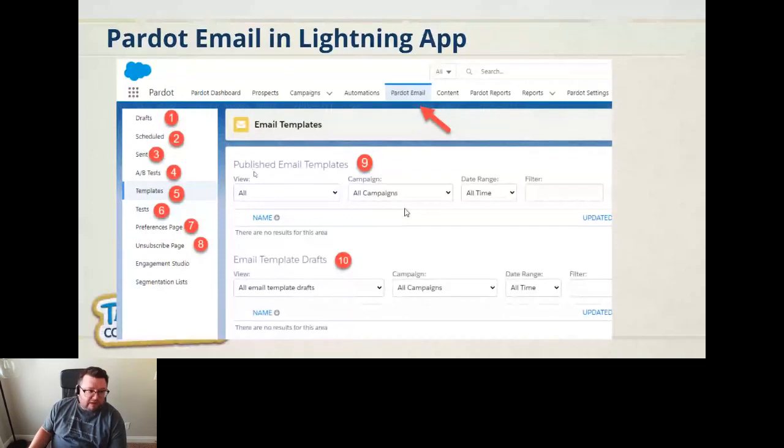Published means it's available for use, either to build an email or to select for a completion action automation rule, something to that effect. A draft means that you've gone through the process, but you have not formally activated it or published it.